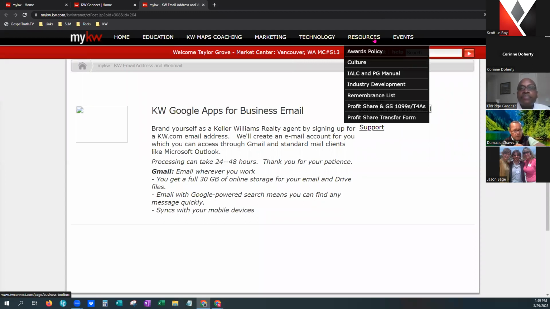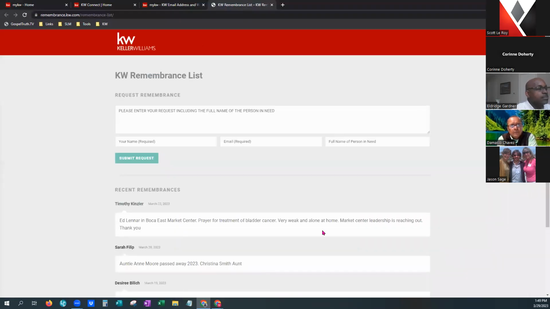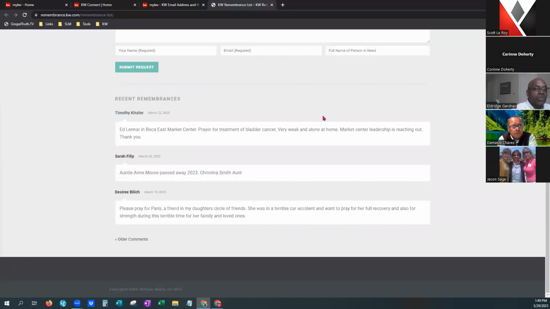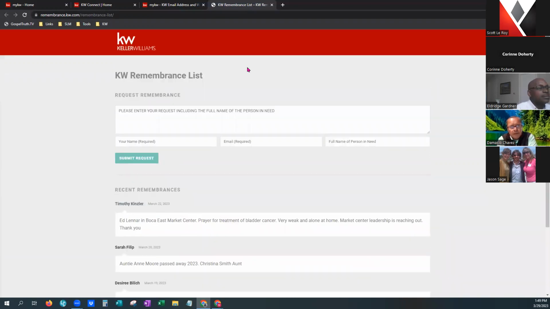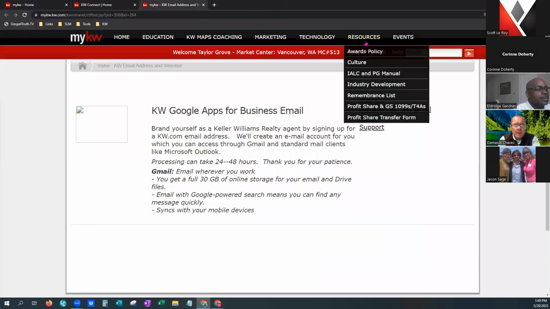This goes into more awards policy, maybe your policies and guideline manual for your ALC. A little neat thing that KW does, there's a remembrance list back here that you can actually come and add prayer requests. So you can enter prayer requests or see other agents' prayer requests, the date that they've posted them, and things that they would like folks to share their thoughts and prayers for these particular people. So it's really sweet. So I want to make sure you knew about that as well.